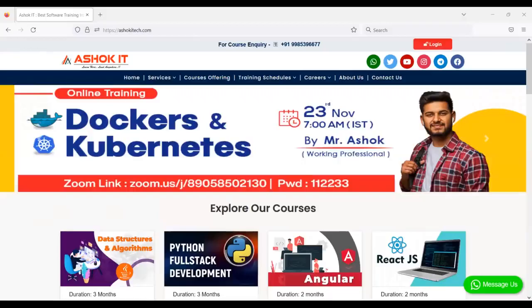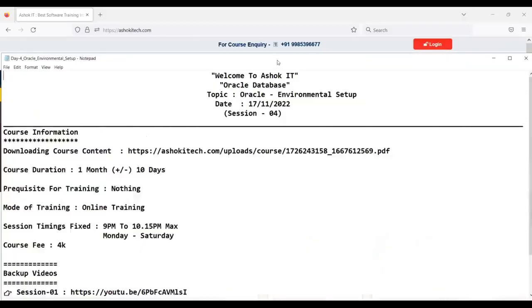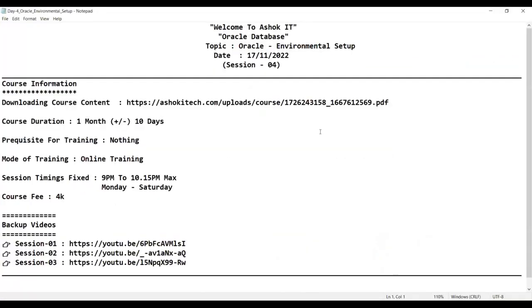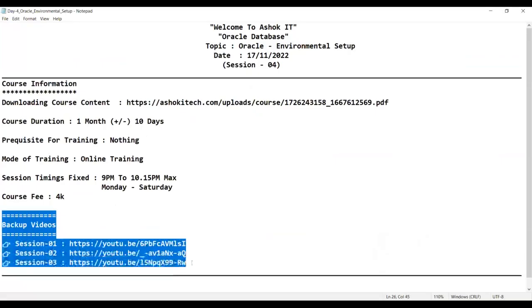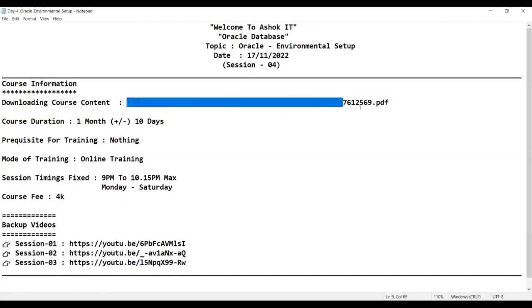Whoever is joining for today's session, please go through the backup sessions. If you want to know about the course content of this training program, you can download the course content from the Ashok IT portal.